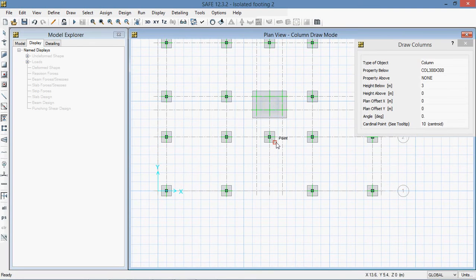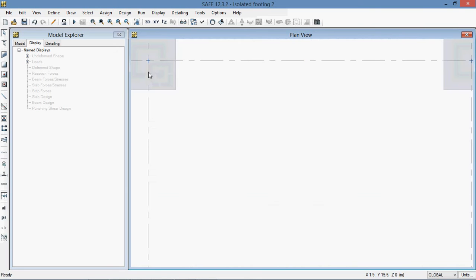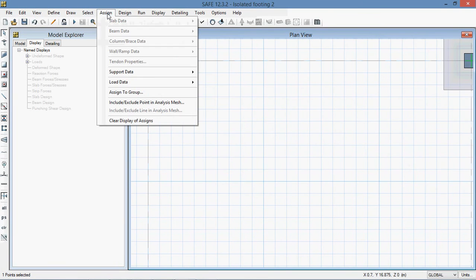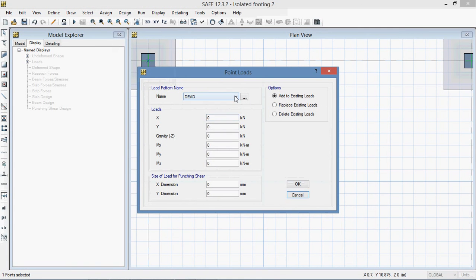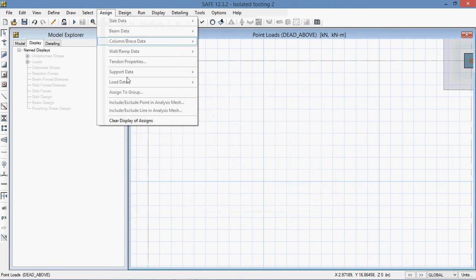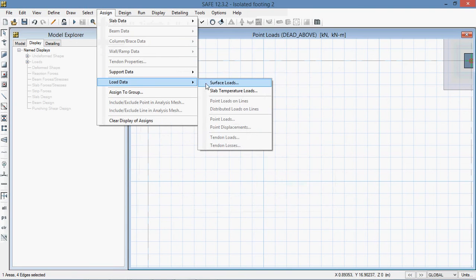Okay, now you can select this column, go to assign load data and point loads. Here you have to give the dead load. For example, dead load you can give maybe in dead or above or dead. Okay, here you give the load in the Z direction as 500 kilonewton for this one. Assign load data.